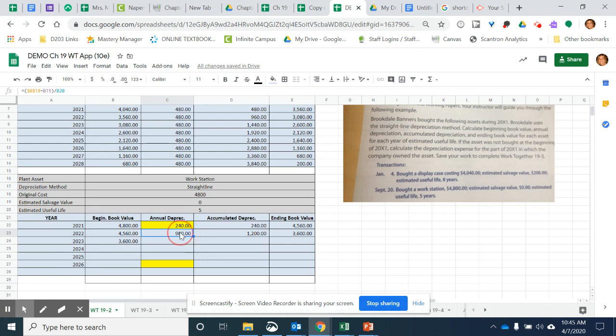Ooh, I know what I did wrong here. What did I do wrong? I didn't make this an absolute. That's what happened. So we're going to go up to the B20 and we're going to hit F4. Make it an absolute. And now I think we can copy everything.